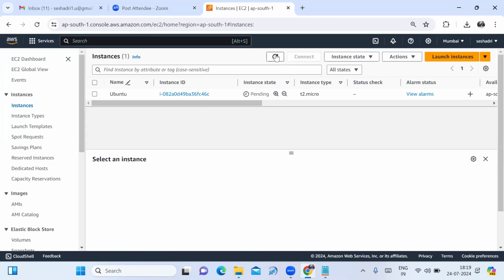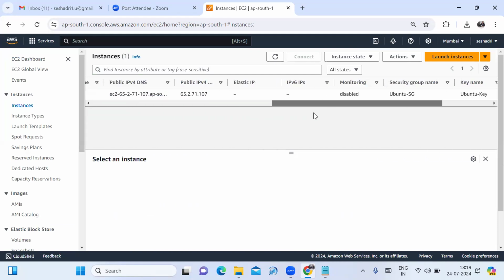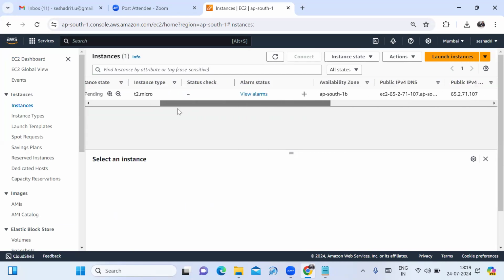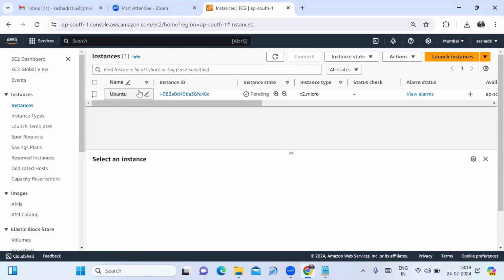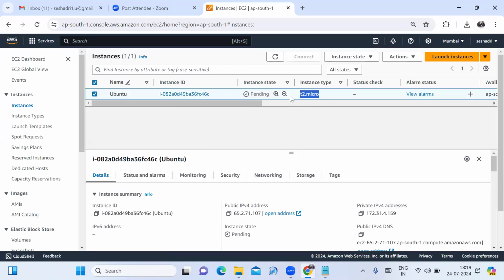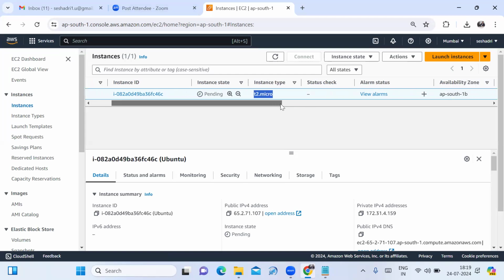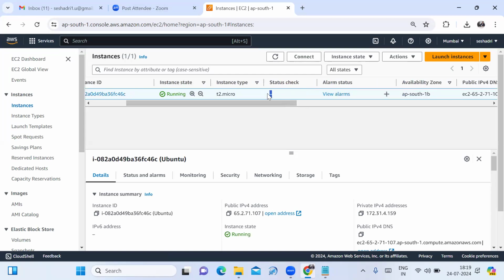See that. If you move this scroll bar, it is showing all the details: what instance name you have given, what the instance ID is, what the instance state is, and the instance type. While launching the instance, I gave the instance type as t2.micro. It is providing 1 CPU and 1 GB memory. Right now the status check is not showing. Wait for 1 or 2 minutes, then the status check will show 2 by 2.